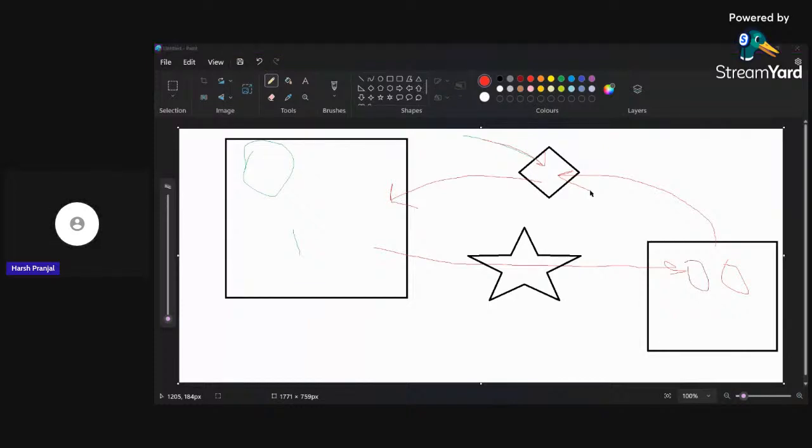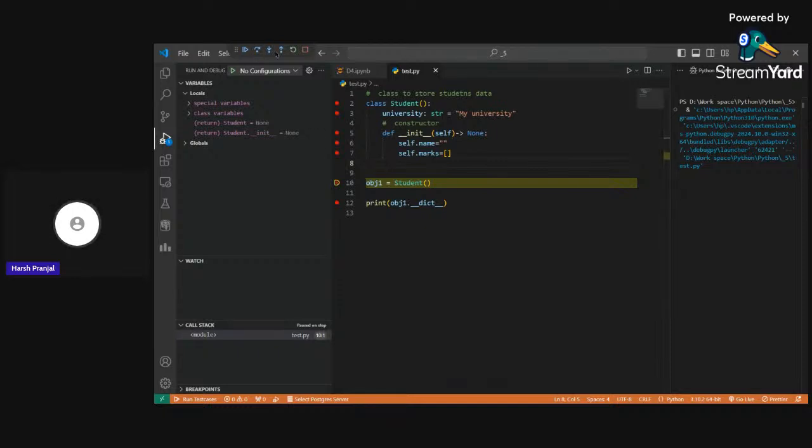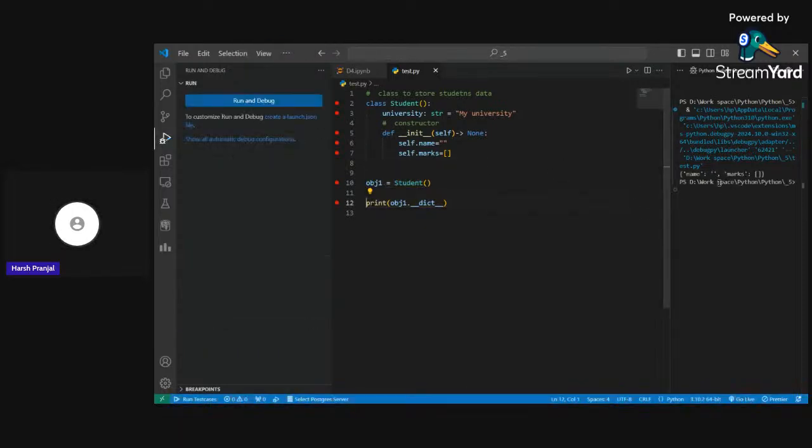Okay. Now, after completing the object creation, we are just printing the values. That's it. See, the values are printed, I mean the name of the attributes.